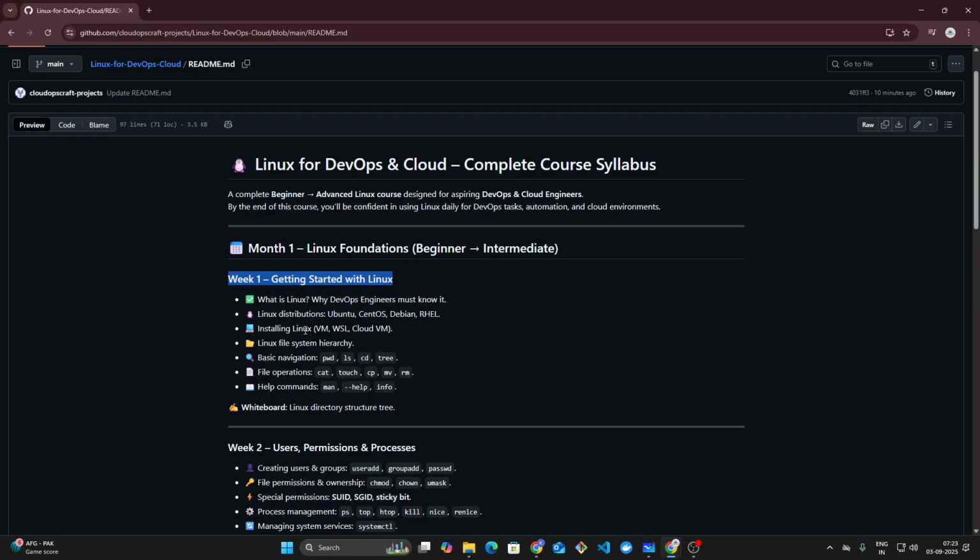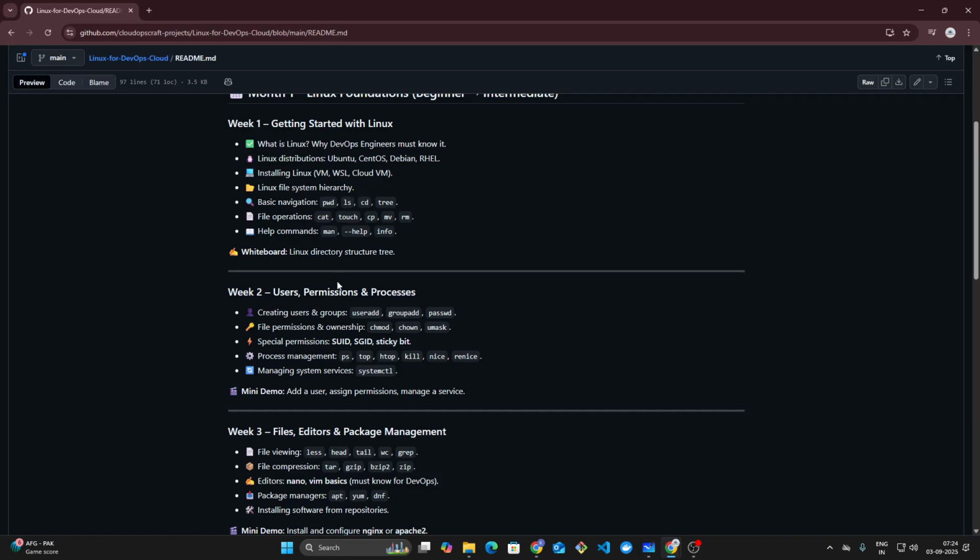It's up to you. We will learn about the Linux file system hierarchy, which is like the blueprint of your house. Knowing /etc, /var, /home, /usr is critical because DevOps engineers often debug issues inside these directories. Finally, we will practice basic navigation commands, pwd, ls, cd, and tree, and work with files using cat, touch, cp, mv, rm. We'll also learn how to use help commands like man, help, and info, so you can troubleshoot independently.